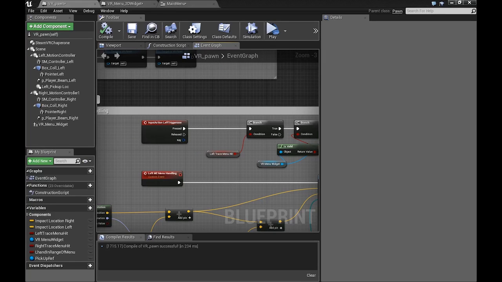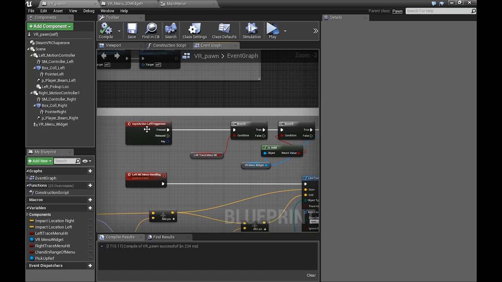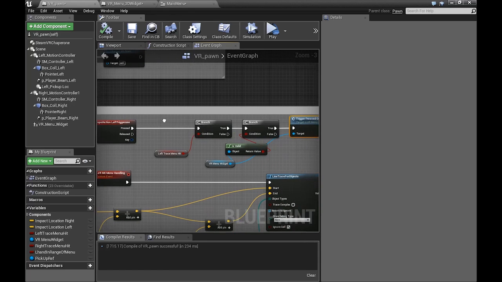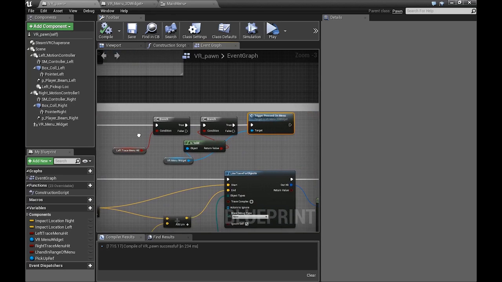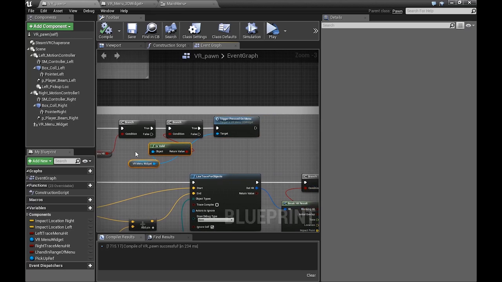So what this previous code did was we get a line trace, and we see if it hits the menu. If it does, we set our cursor to the hit location. And what we do next is, if we pull the trigger on the backside here, the left trigger use, we check if our menu was hit. If it was, we check if our menu or our 3D widget is actually in the world. If we don't do this, we get an access none error.